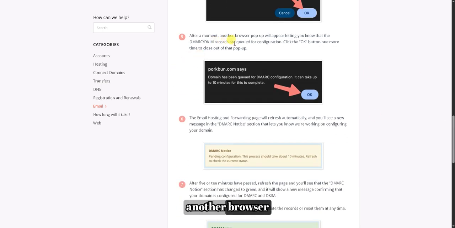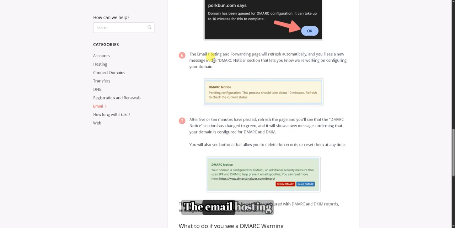After a moment, another browser pop-up will appear letting you know that the DMARC or DKIM records are queued for configuration. Click the OK button one more time to close out of the pop-up. The email hosting and forwarding page will refresh automatically, and you will see a new message in the DMARC Notice section that lets you know we're working on the configuration of your domain.